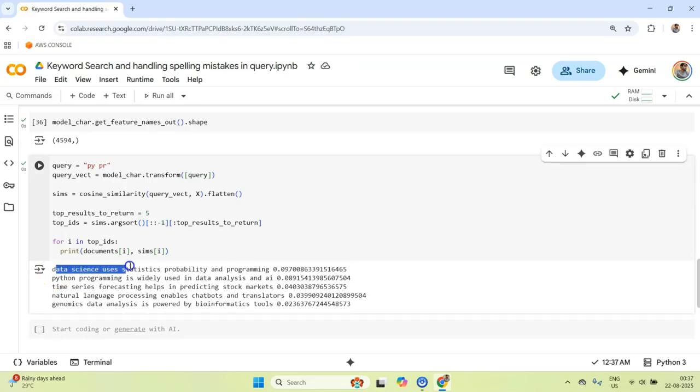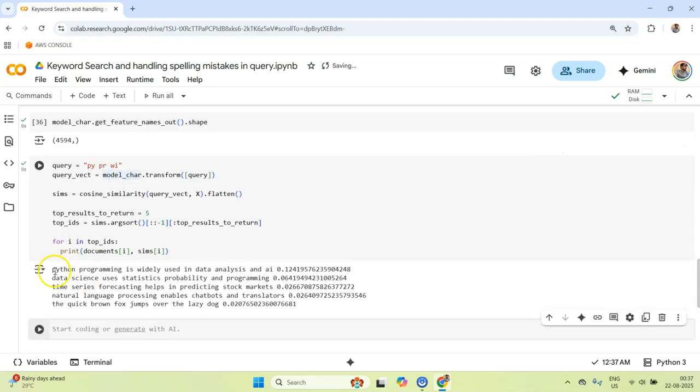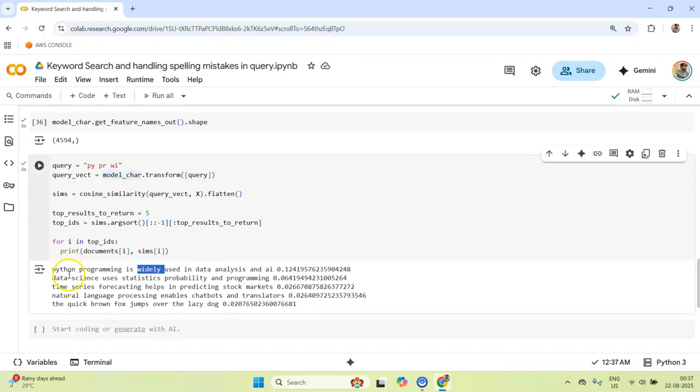Now you see, with pi, it is saying that this is the top relevant document. But again, it did not mean that it did not list the Python programming. It did list it. The only thing was, in the query there was not much information. But if, let's say, I give maybe "wide", the widely "wi", it will again re-rank. You see, it will again re-rank the first document, the relevant document.